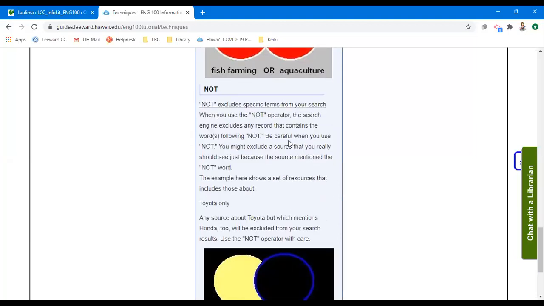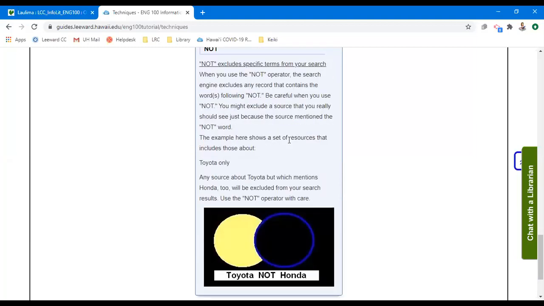The last Boolean operator is not. This is really good because maybe you're getting back terms not in the way you intended them. So if we were looking up media representation of women, but we kept getting back social media representation in women, we could do media and representation and women, not social. And hopefully it would disseminate, not bring us back articles about Tinder, Twitter, Snapchat, Insta, and so on.